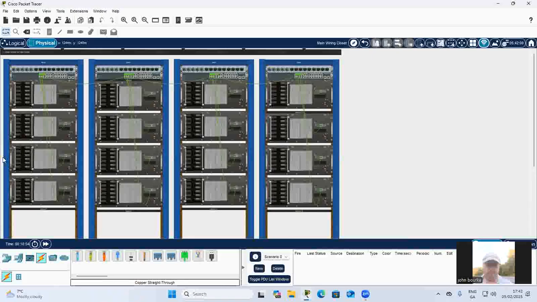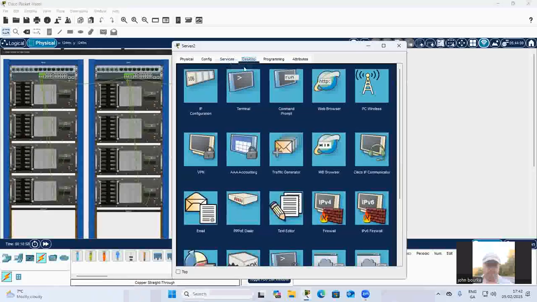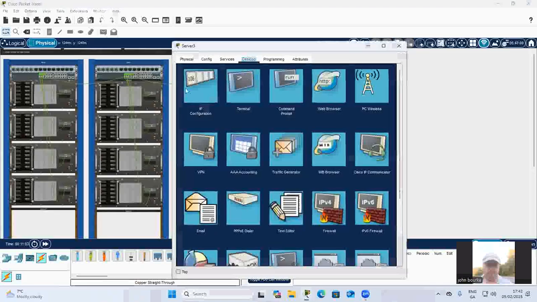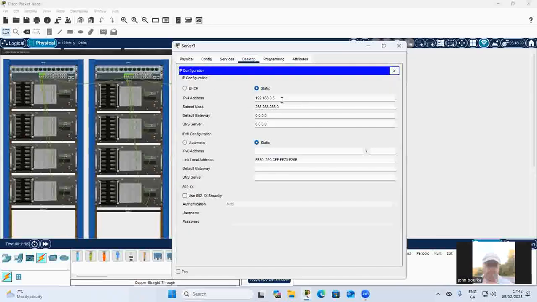So let me just check my IP addresses. The IP address for this is 192.168.0.4. So we'll do the IP address for this one. The IP address is 192.168.0.5, and we'll set our default gateway as 192.168.0.1.